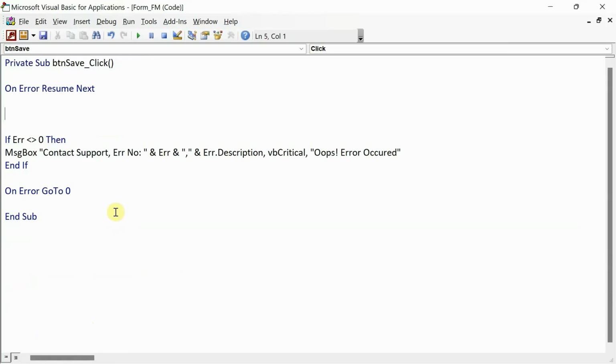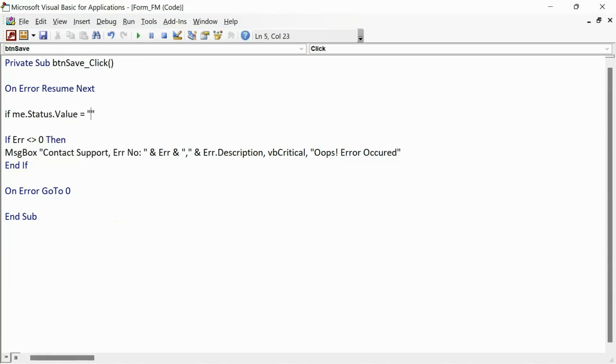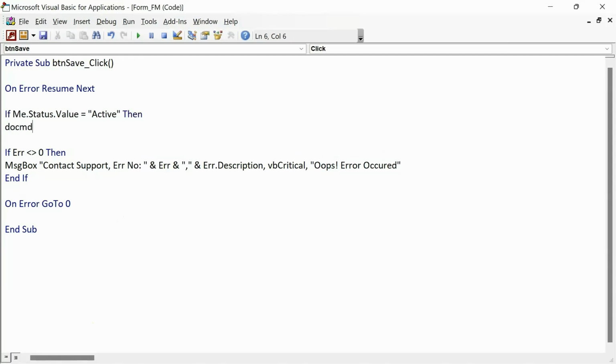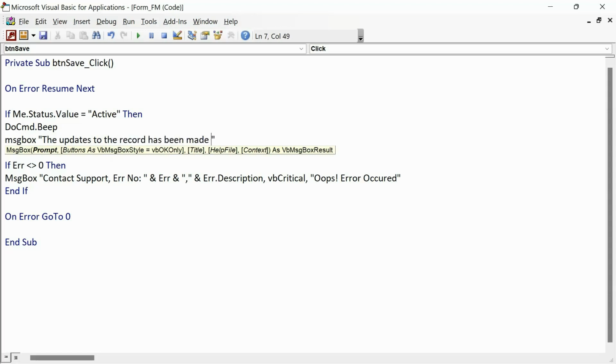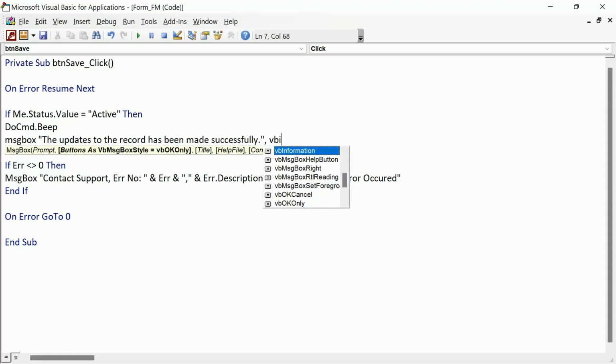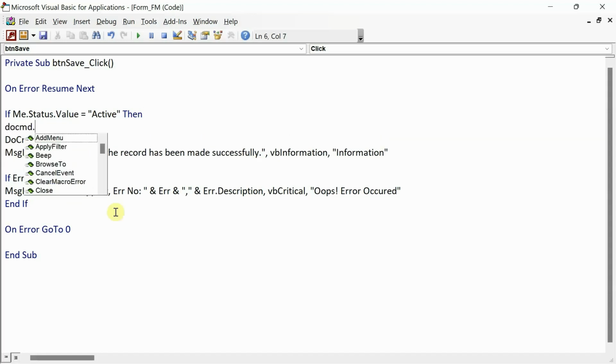Then I'm going to start typing in the code block. So if me.status.value is equal to active, then DoCmd.Beep, message box, the updates to the record has been made successfully, comma, vbInformation, and the header would be information. Now I'm going to type in here, I forgot that, DoCmd.Save.